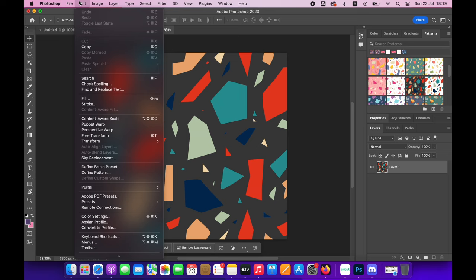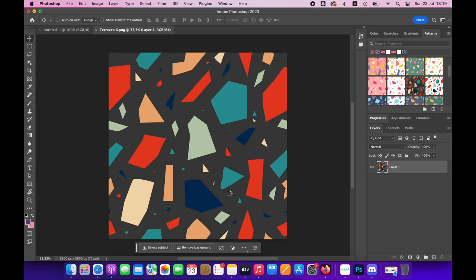And we want to choose the Edit option in the top bar and click Define Pattern. You can change its name, but I'm going to leave it as is and click OK. After that, as you might notice, this seamless tile will be available under your Patterns menu in Photoshop. This means that you will now be able to manipulate this design as a pattern, basically resize it, rescale it as much as you want.